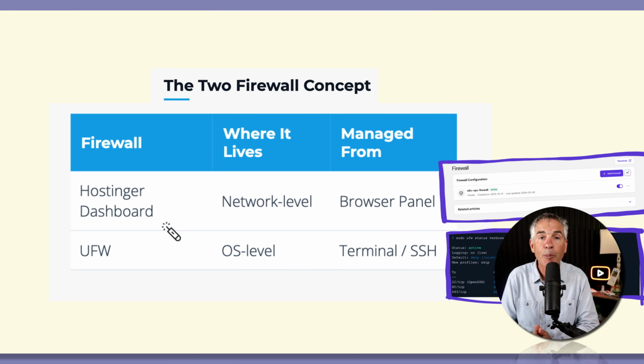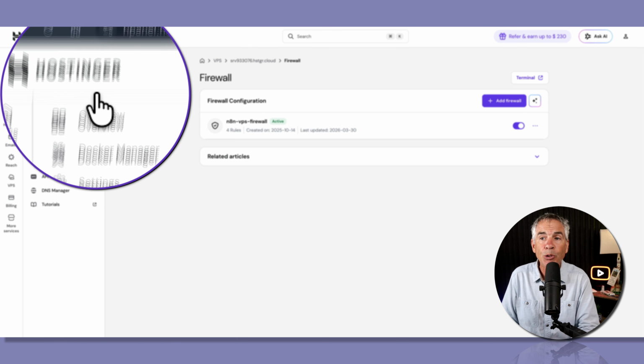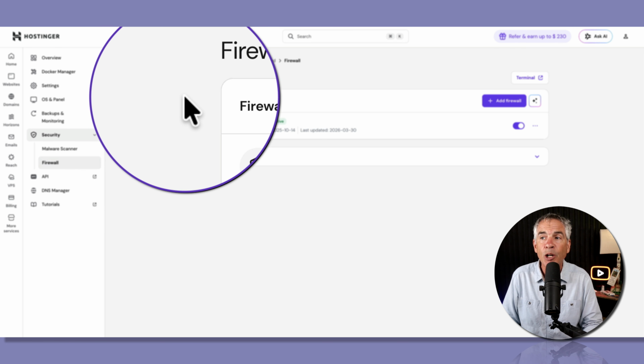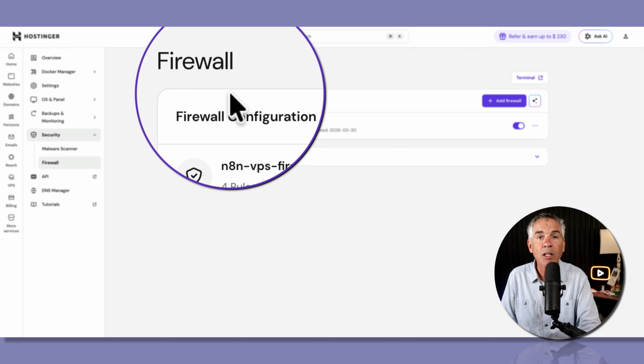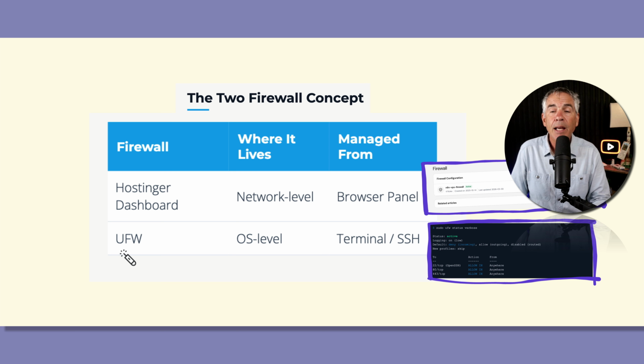So the Hostinger dashboard firewall, which I'll refer to as firewall number 1, this is what you typically do when you first set up a brand new VPS. That is the network level firewall, and you set that up in the browser or in your VPS dashboard. On Hostinger, it's under the security tab, firewall. This is the network level outer firewall. And the uncomplicated firewall, or firewall number 2, which we're setting up today, or UFW, is on the OS level, or operating system level, and you set that up in the terminal or in the command line if you're SSHing remotely into your VPS.